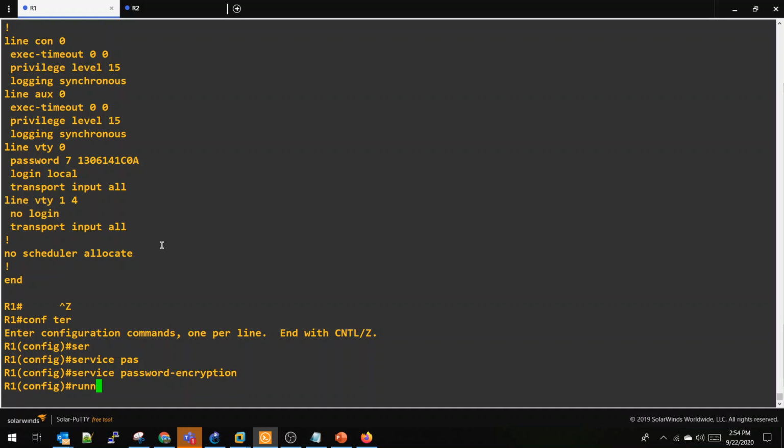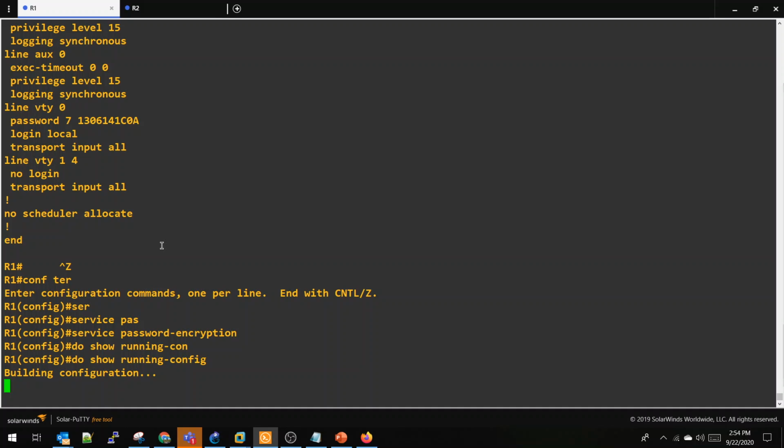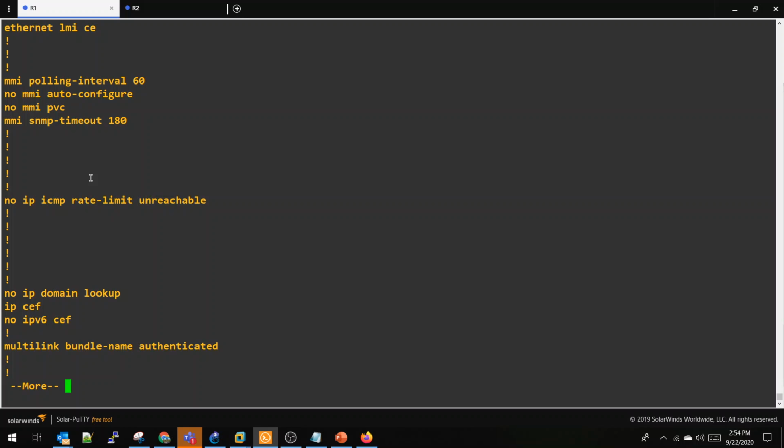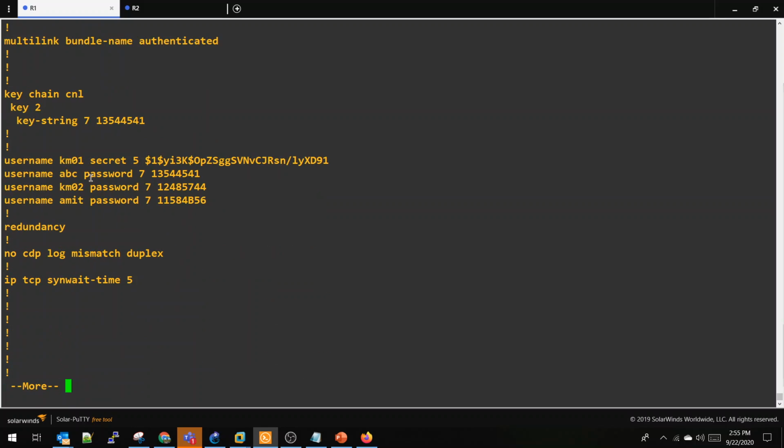Let's see it again. I'll just do running config. This will show in the global mode. You can run the commands using do. Amit: this one is by default type 7, and we'll try to decrypt this. Let's copy this number 7 and the string.